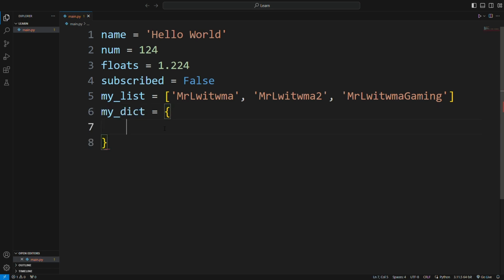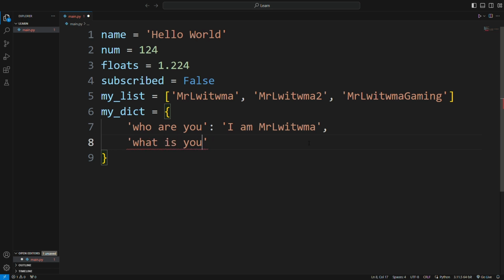And then I have dictionary. Dictionaries are kept inside curly brackets. Here I'm making a key like "who are you?", then I put one colon, then another string like "I am Mr. Lathama", comma. Here we have separated the values of a list with a comma. Same goes for the dictionary. Then "what is your name?", and I put "my name is Mr. Lathama". Let me just remove it. Okay, done. So that's all the variables in Python.